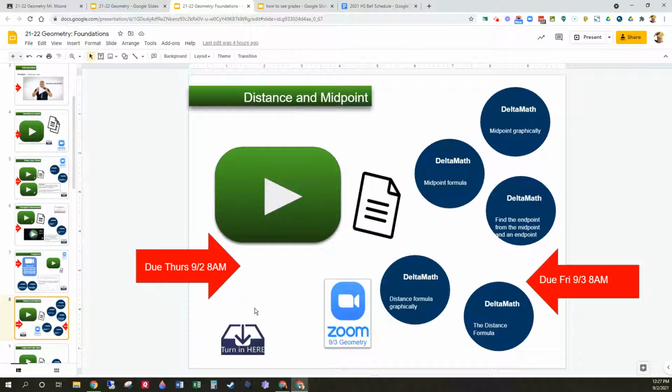Now, here's a different one. In this case, because there's so much to do, we have the Edpuzzles due on Thursday the 2nd, while all the Delta Math is due Friday the 3rd. So the big red arrows tell you all the due dates. So what do I do?